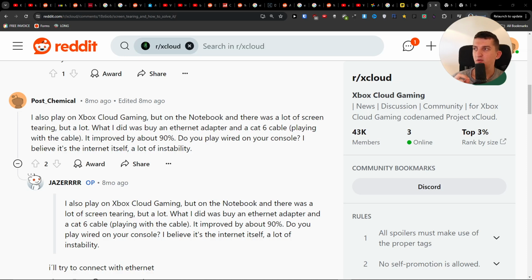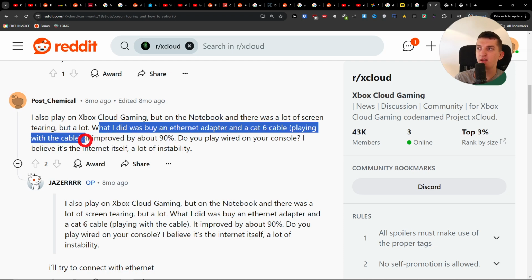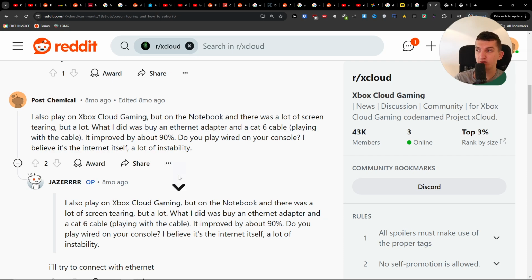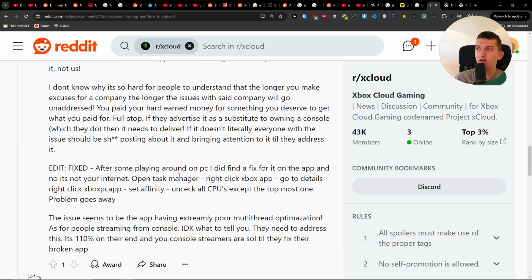Hey guys, so there are two ways you can possibly fix the issue if your Xbox Cloud gaming screen is tearing, and what you can try to do. A person wrote here: what I did, I bought an Ethernet cable, a Cat6 cable, and played with the cable. It improved by 90%. So this is the first thing that you can try to do to improve the connection. The second thing a person wrote here, look here.